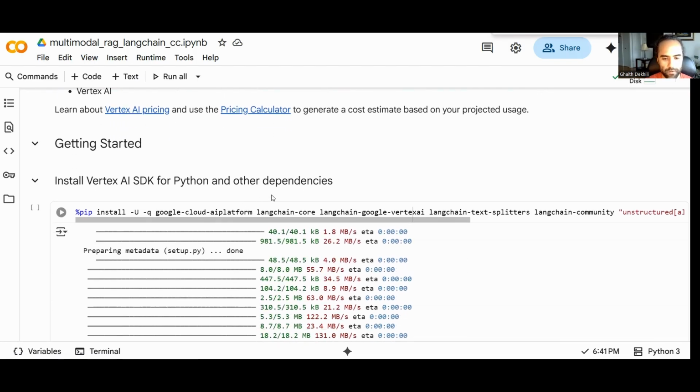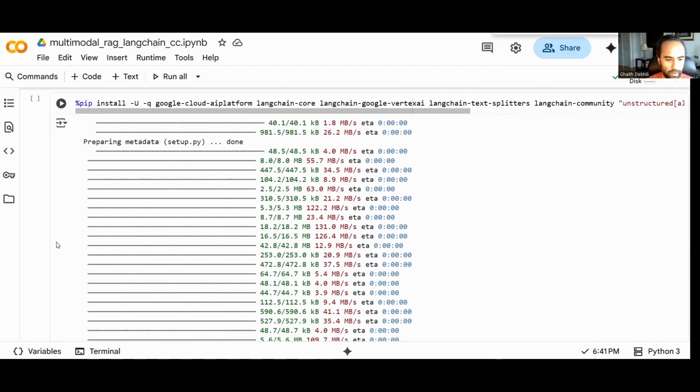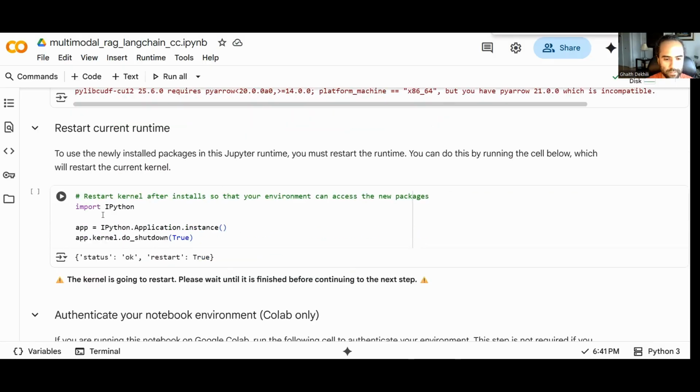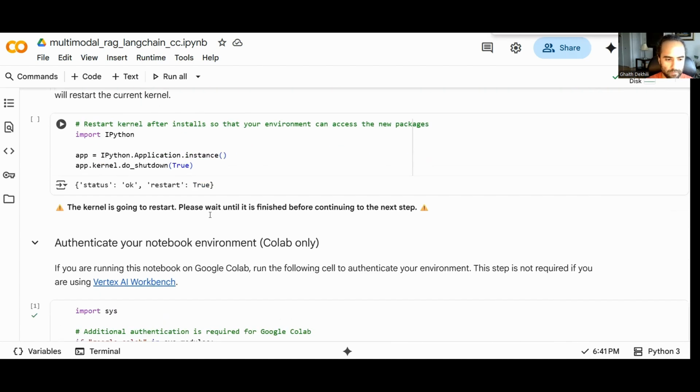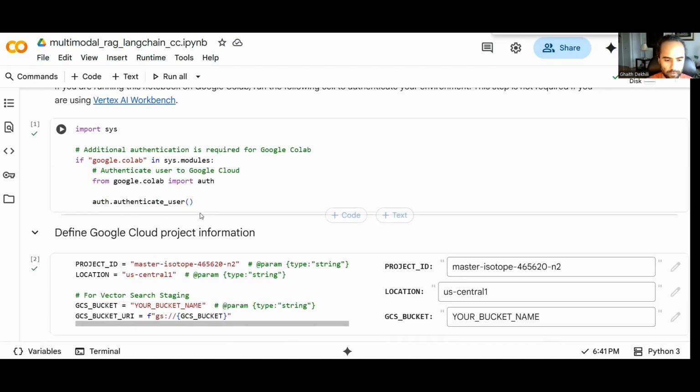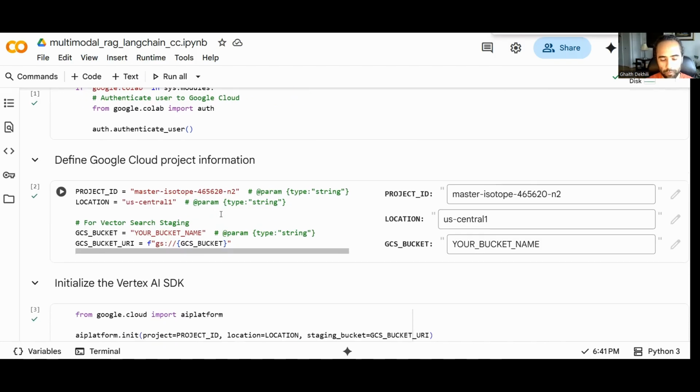First things first, you need to start with installing packages. I will not rerun the cells here to save time. Once you install the necessary packages, you need to restart the current runtime to be able to use the newly installed packages. You need authentication, and you need to fill in your GCP information.